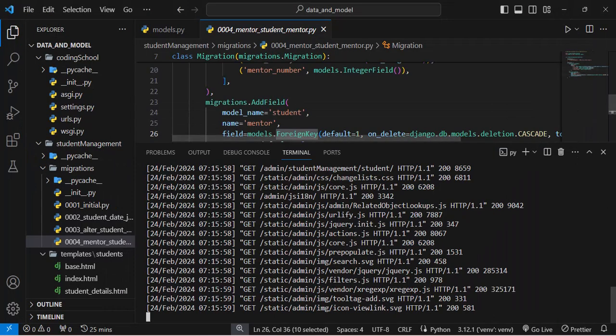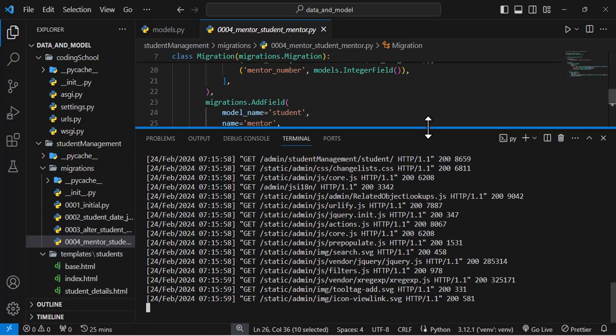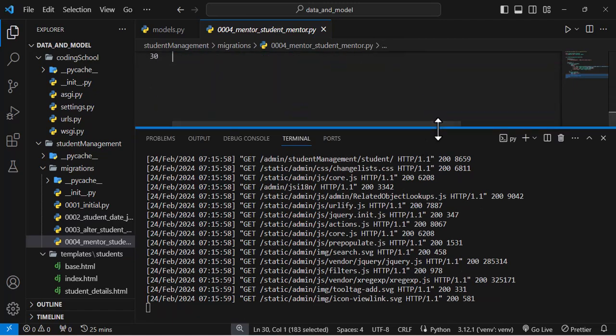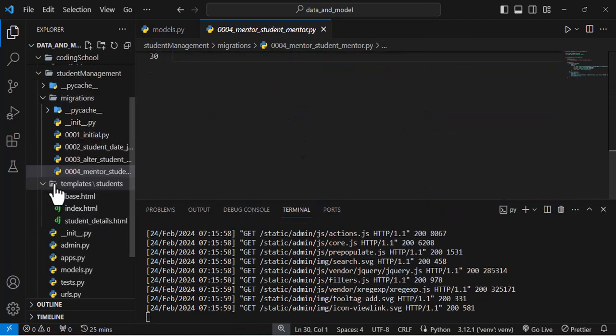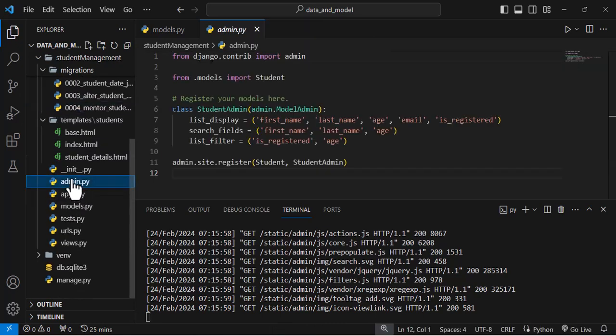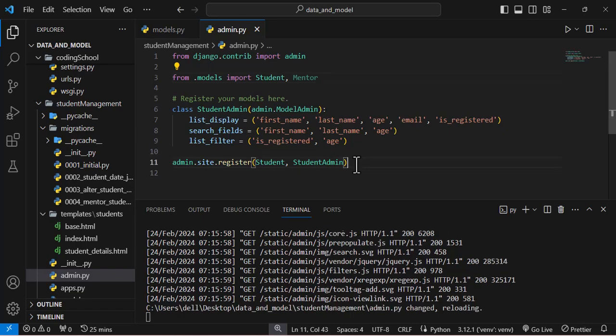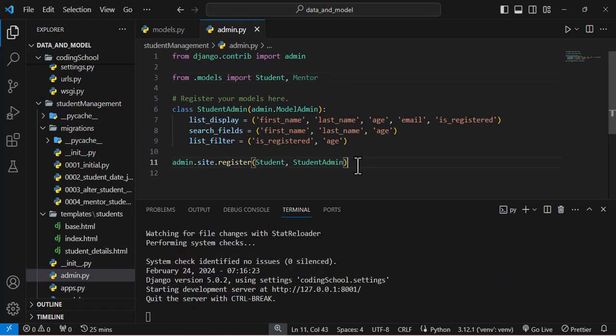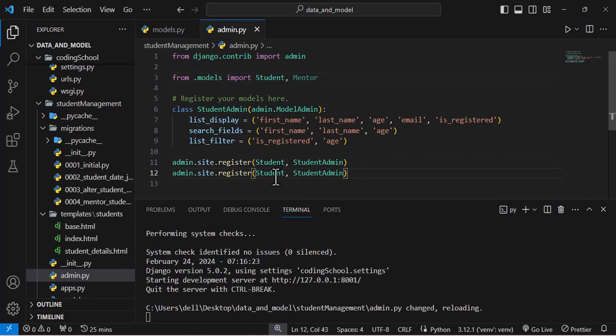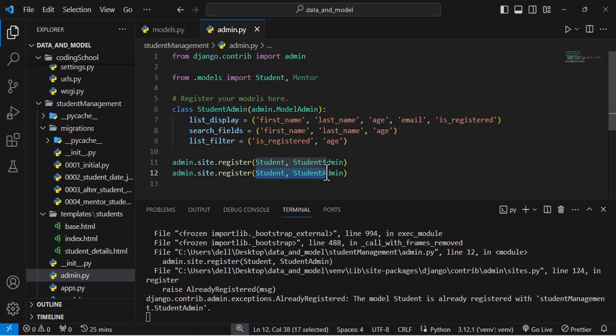So what I will do now is come to my admin file, which is under the student management application, and import the mentor model that I created and register it. I'll duplicate this line by pressing shift down arrow, and go with the default of mentor. I have that saved already.